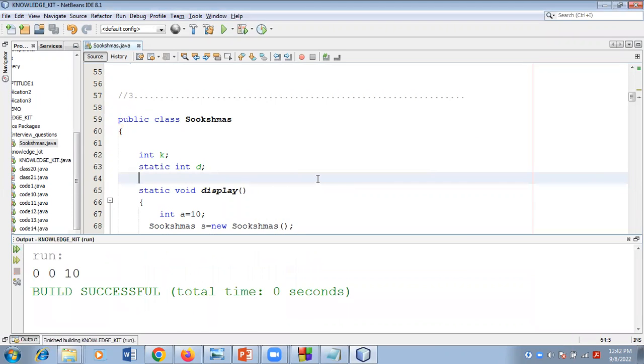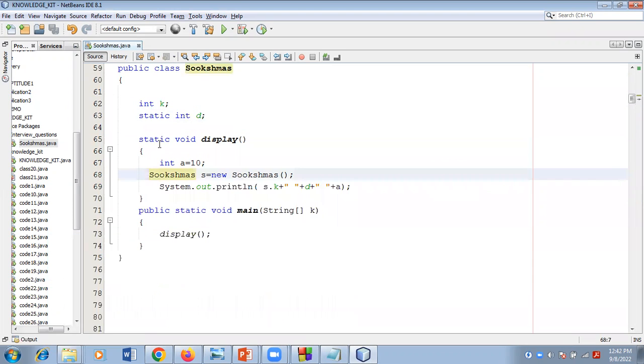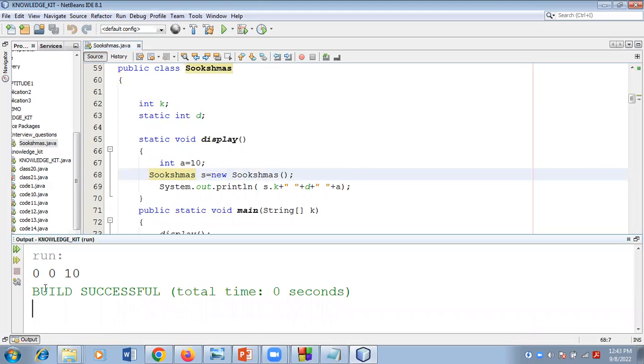We will run this code now. The output 0, 0, 10 will be displayed on the screen. The thing is, a static method can access the static variable. A static method is unable to access the instance variable. But here inside the static method, I have created an object for the class and with the help of the reference I'm accessing it. That is the reason it is able to access it. Why 0? Because I have not yet initialized this variable. So that is the reason the default values are displayed, 0 as well as 0. The static variable is 0, the instance variable is also 0, and for the local variable I have assigned the value.